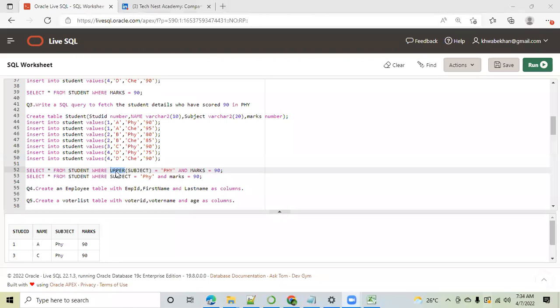Okay, so that's why I told you to use upper or lower. I think by now you would have understood the importance of this. And in marks equal to 90, this AND is an operator, known as a strict operator. The strict operator means it will check that both the conditions are getting fulfilled or not. Then it will give you the output.